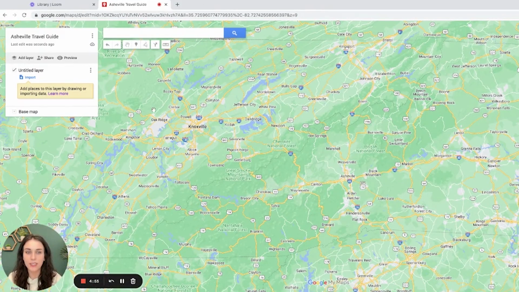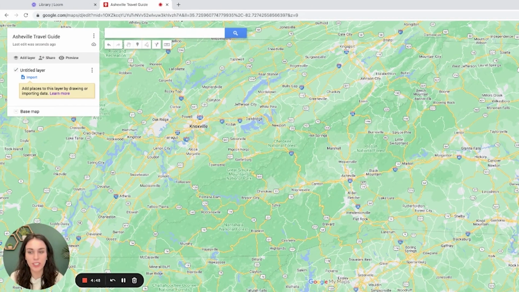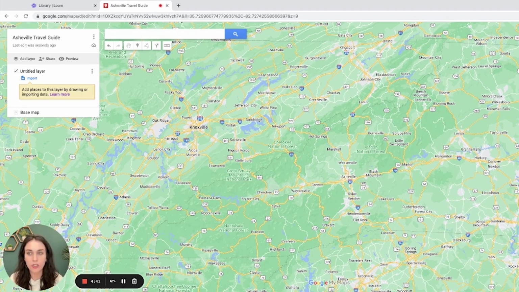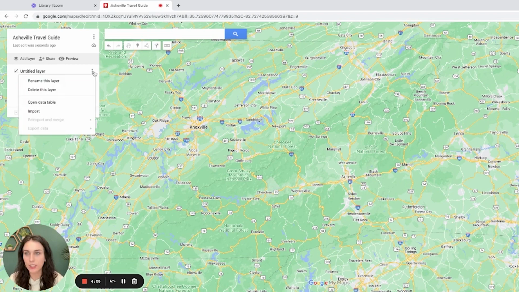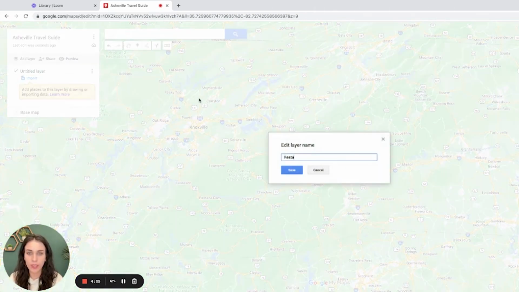This method is probably best for people who like to do their own research and then pull everything together and organize it. So it doesn't give you recommendations like Google Maps or even Road Trippers, but I am going to start with restaurants as our first layer because let's be real, that's the most important layer.